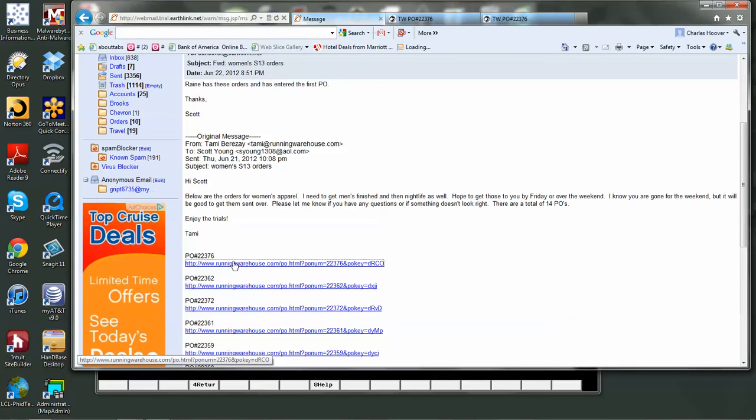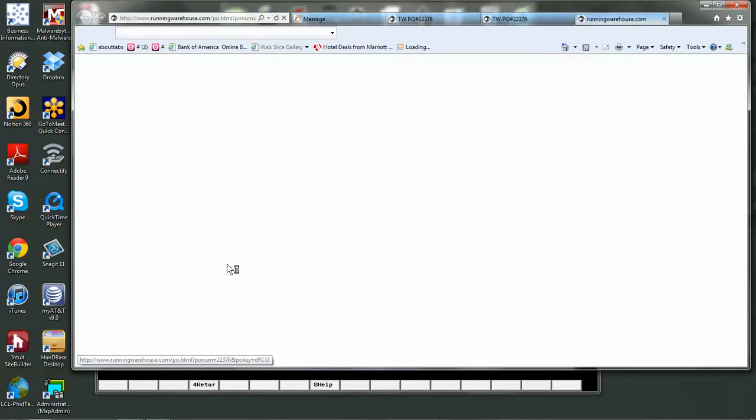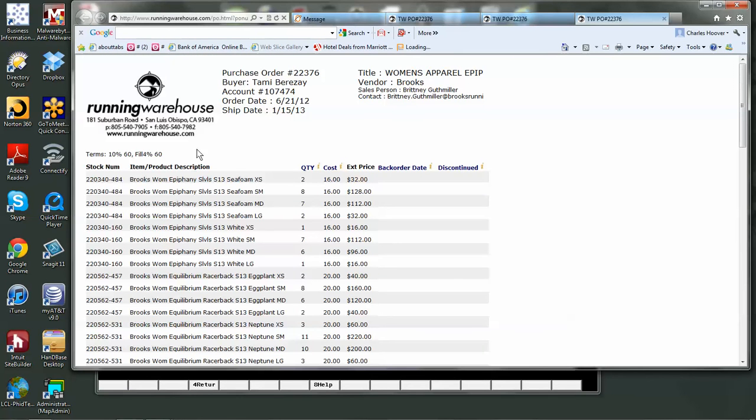I want to show you how Flashview helps you turn this into data that is easier to work with for Brandwise, or to print purchase order copies, or whatever you need to do. So let's take this first purchase order here, number 22376. I'm going to click on the link. That takes me to the Running Warehouse web page.